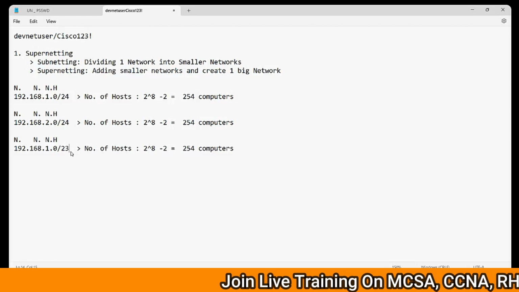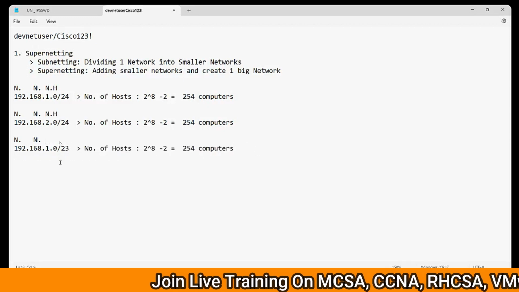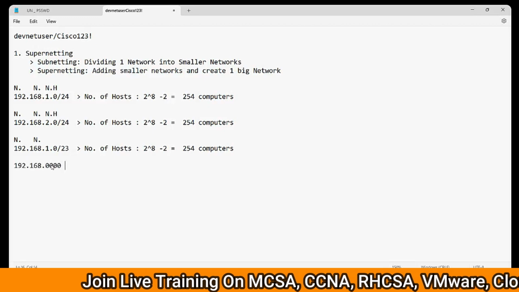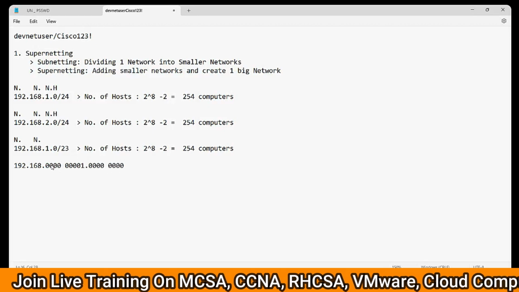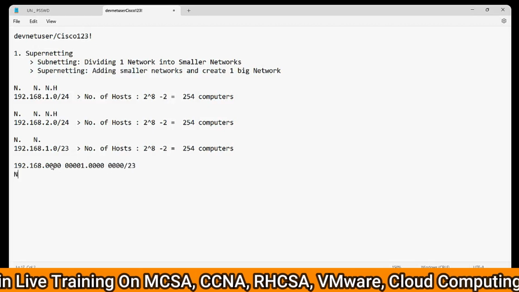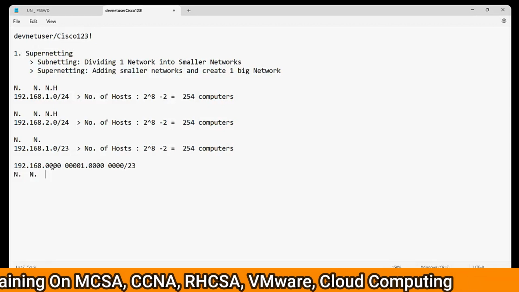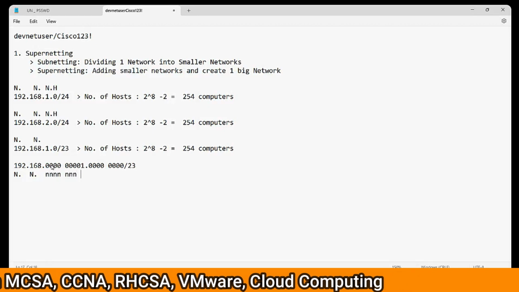So in this case, what will happen? How it actually looks like is, it goes like this: 192.168.0001.0000.0000/23 I put. Now first 8 bits is network bits, 8 bits is network bits, 16 bits, right? Then this is also NNN, because 23, right? The last one is H.